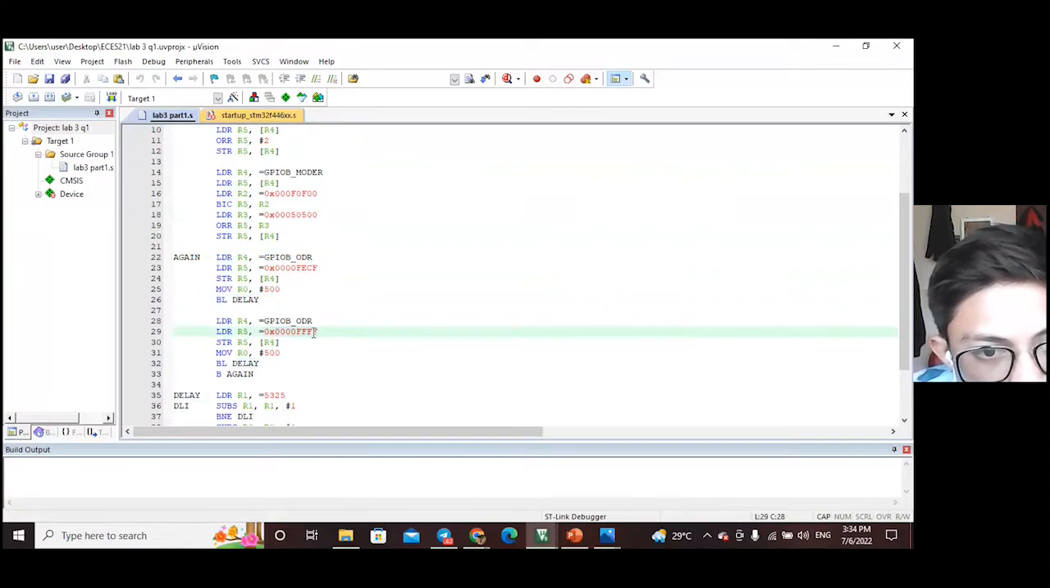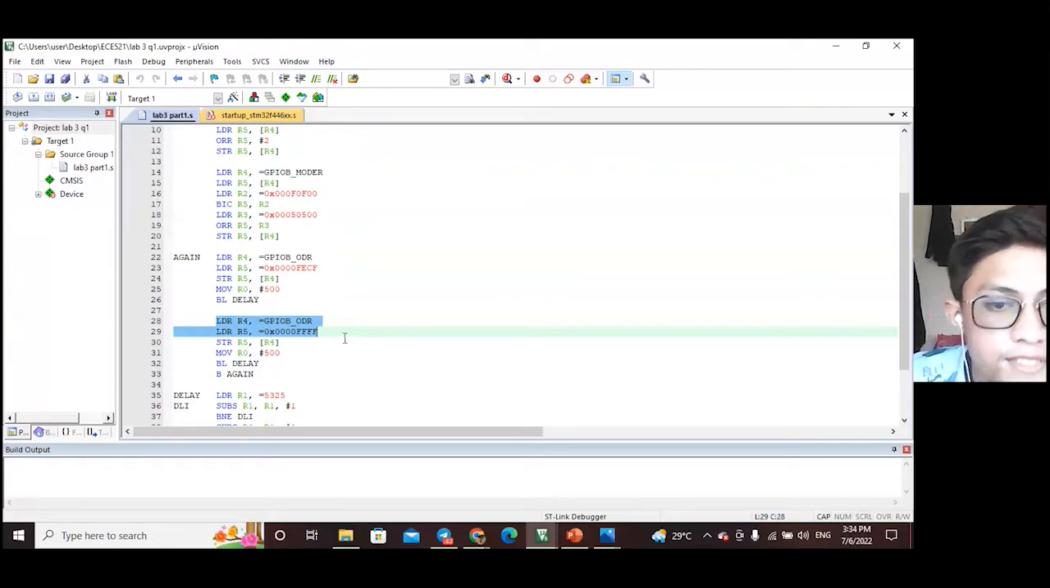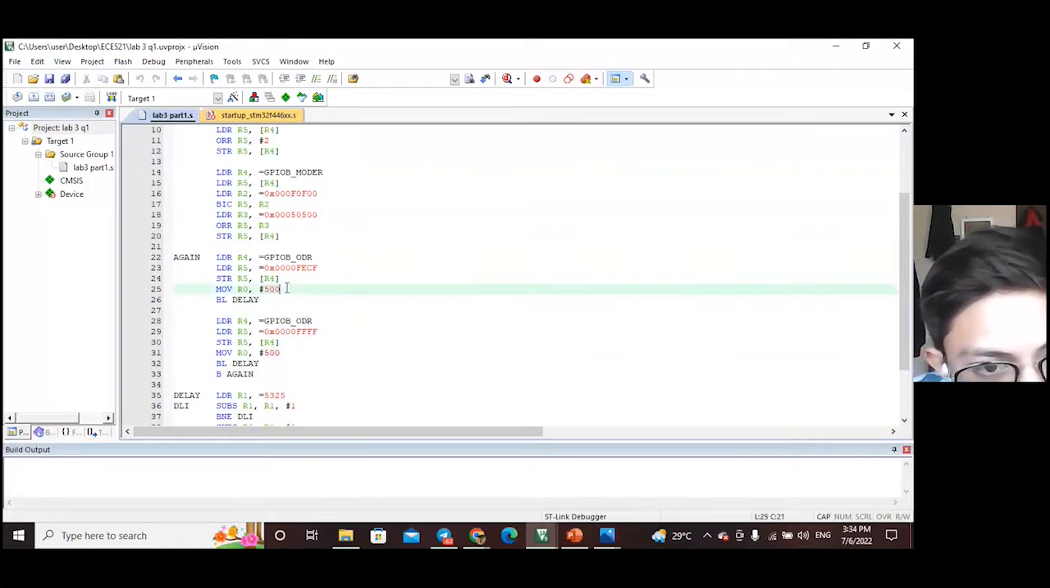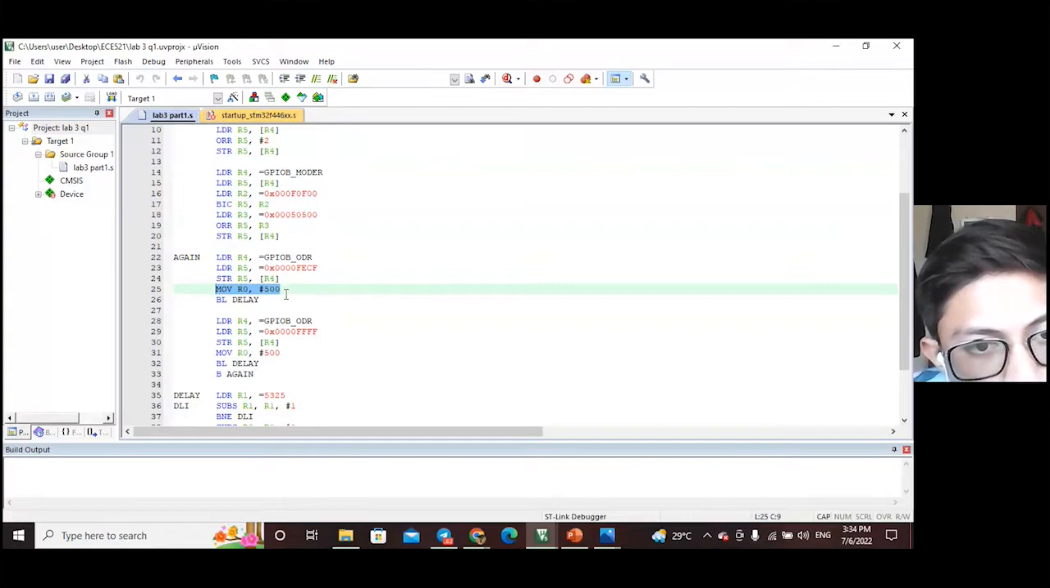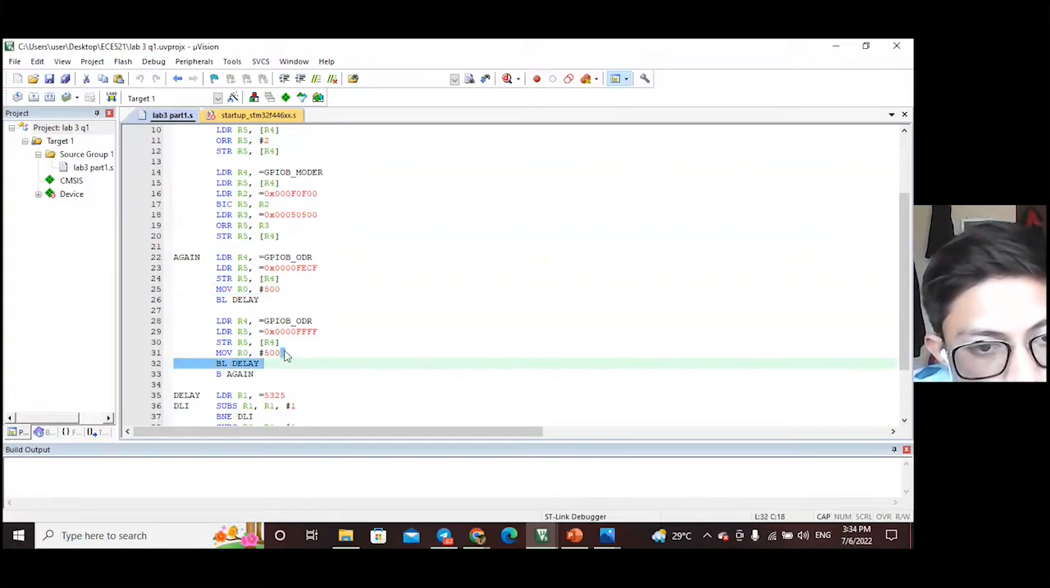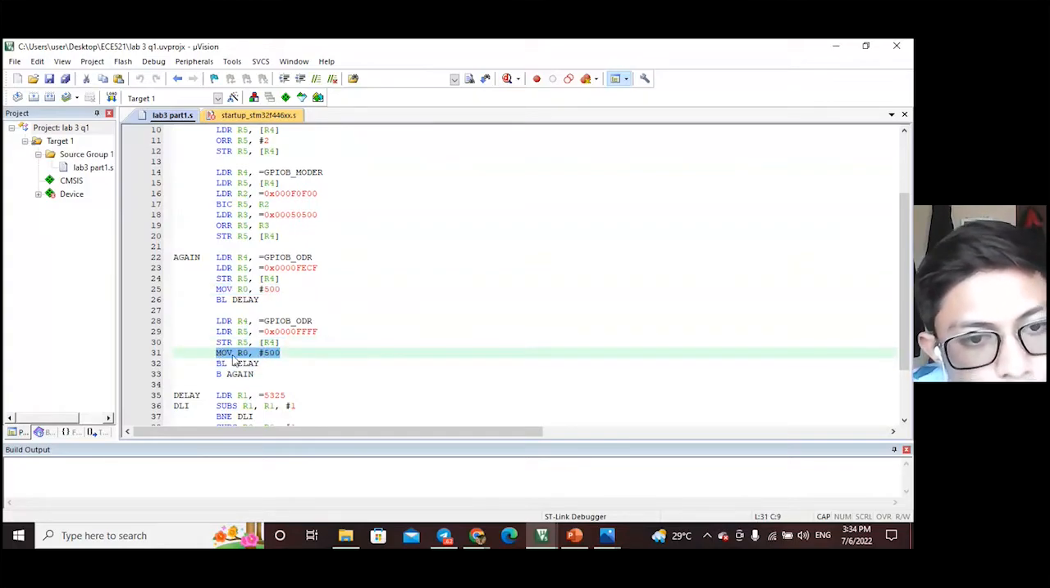And for this part we will turn off those three LEDs, which is 0x0000FFFF. As you can see here is 500 milliseconds. So it will turn on for 500 milliseconds, and for this part it will turn off for 500 milliseconds.